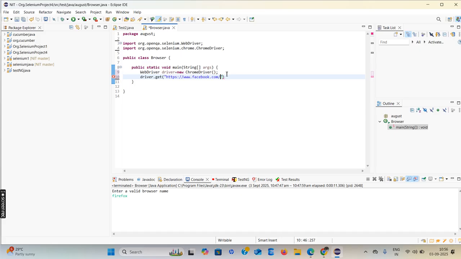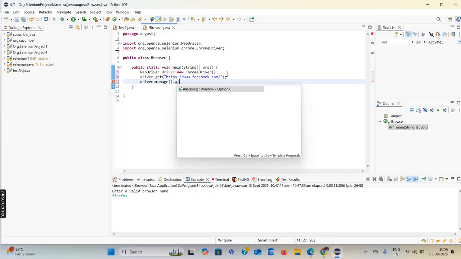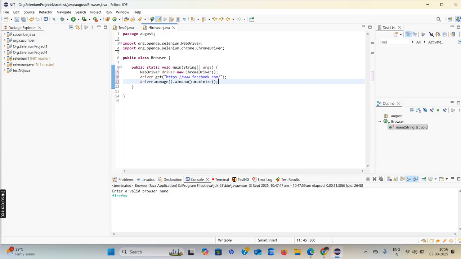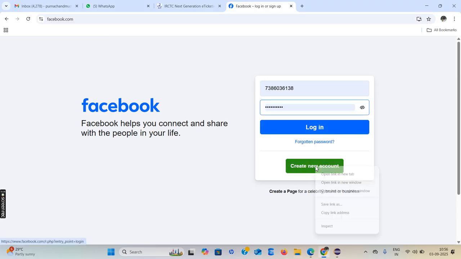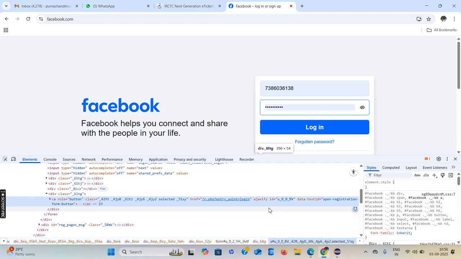Give the application URL as a string. Next, driver.manage().window().maximize(). I can apply this. Next, the create an account button. See here, there is a create an account button. You can right click on this and inspect. It will display link text, so we can take the text, create new account, for the button.